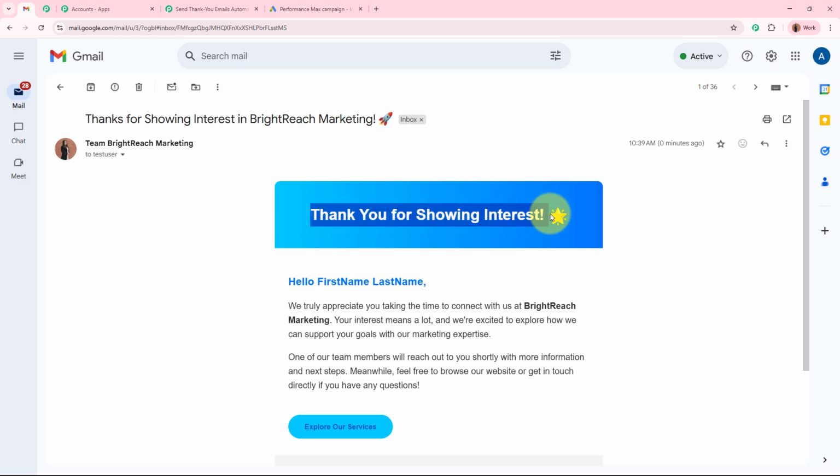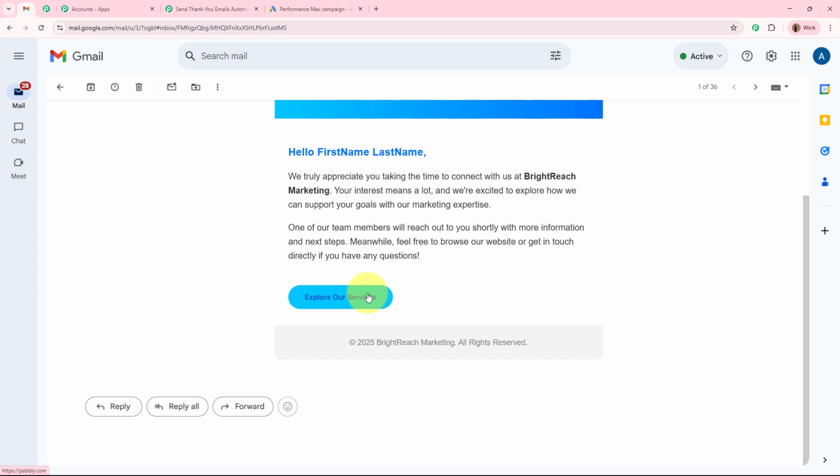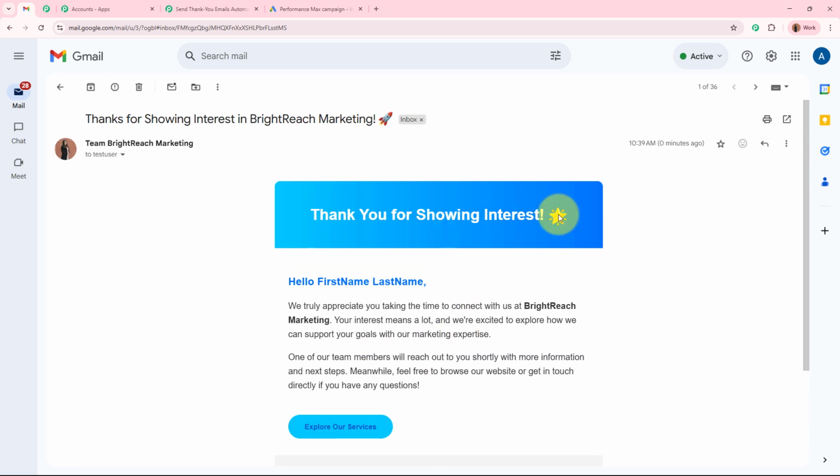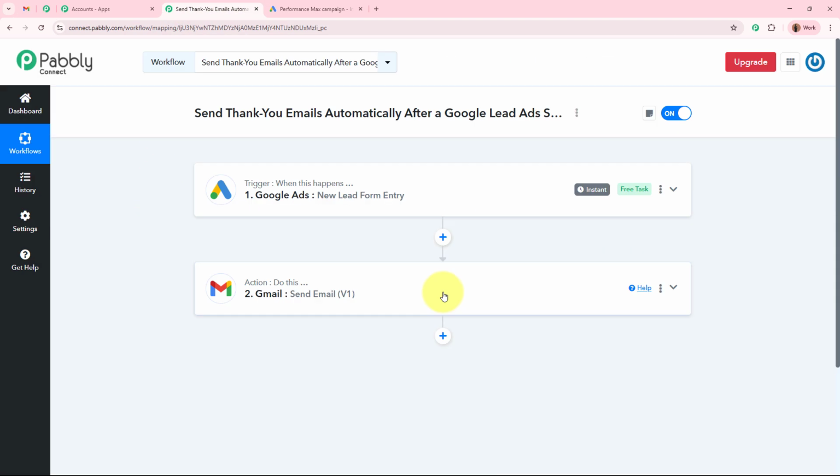This is the thank you for showing interest email. For hello, first name, last name, the name of the lead is right here. We appreciate you. You can see this is the body that was written. And this is the button using which the lead can directly go to the website that you're going to add right over here. Okay. So this is how I have received the email with the help of the HTML format that we have entered. And as we have received the email, that means the lead has received the email successfully. This means that we have now successfully built a connection between Google Ads and Gmail using Pabbly Connect.